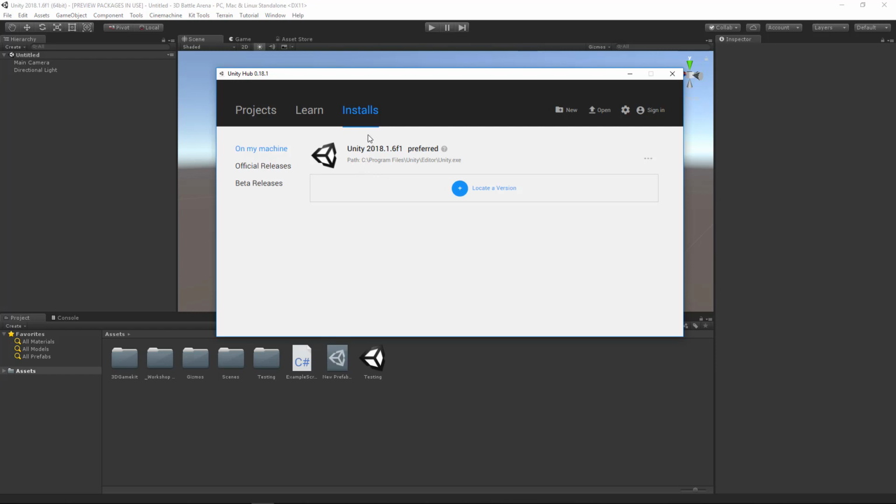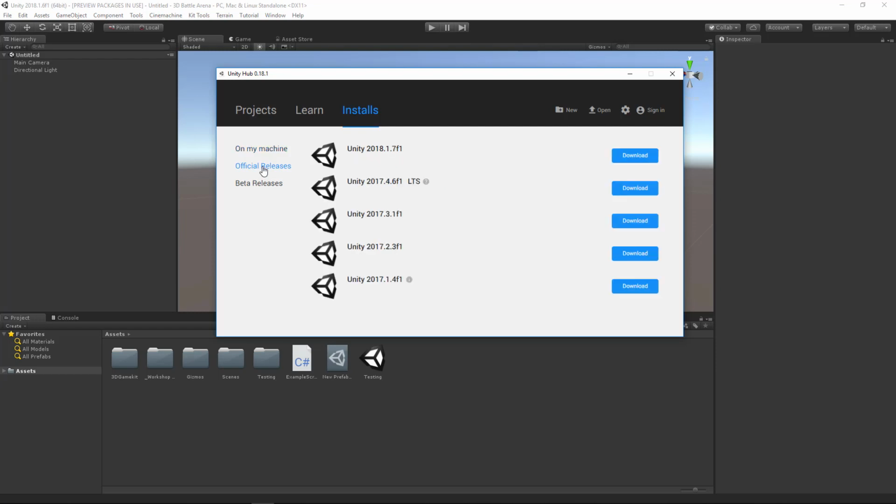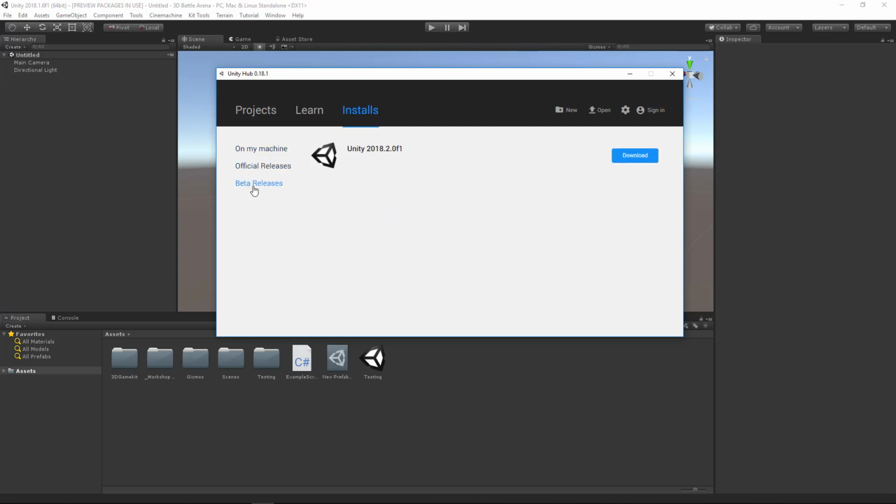So here you can see that I have 2018.1.6 installed. You can go to official releases and see all of them and install those. And then you can also look at your beta releases right here. So all in one place. Now let's jump into creating a brand new project.